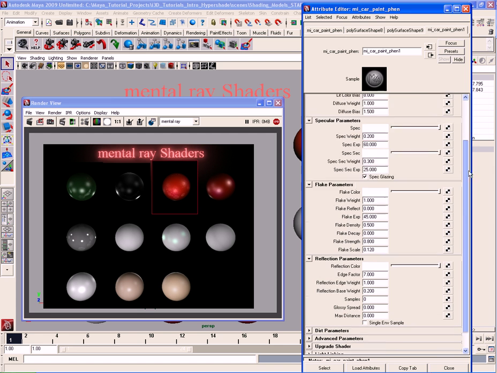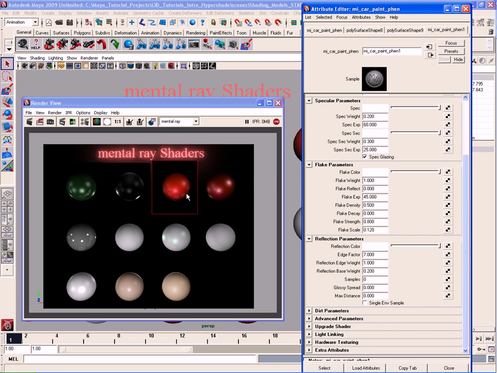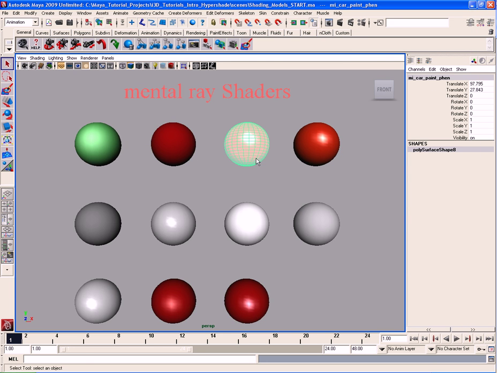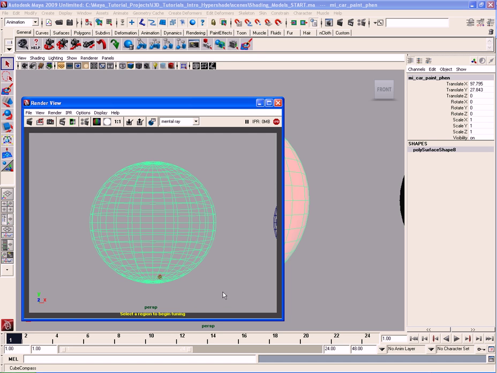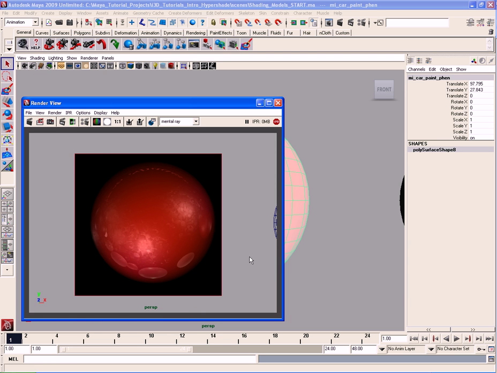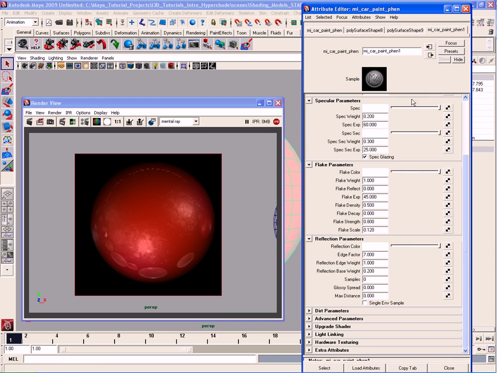We also have some other parameters for doing flakes. It's a little bit hard to tell right here, so what I'm going to do is I'm going to zoom in on this guy, do an IPR. There we go. You can start to see when we get close that we have these sort of strange little flaking objects in there. That's trying to imitate those little flakes, little sparkling effects that you see on a brand new car paint.